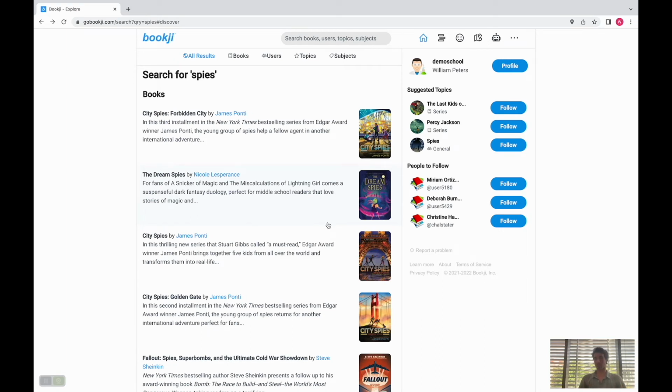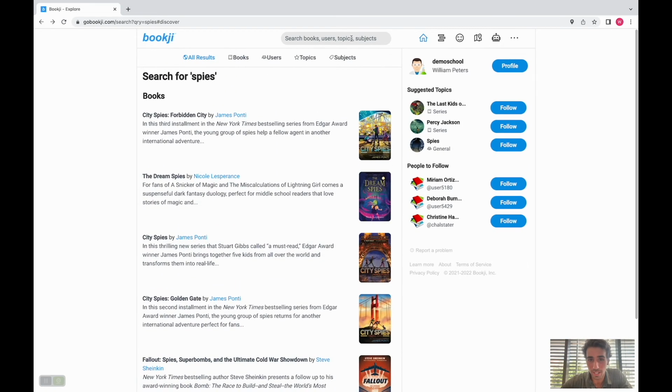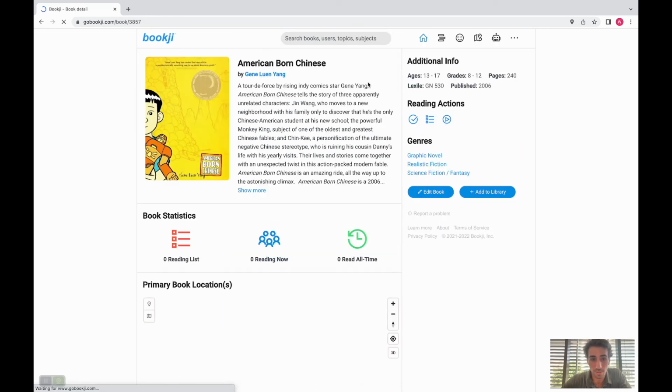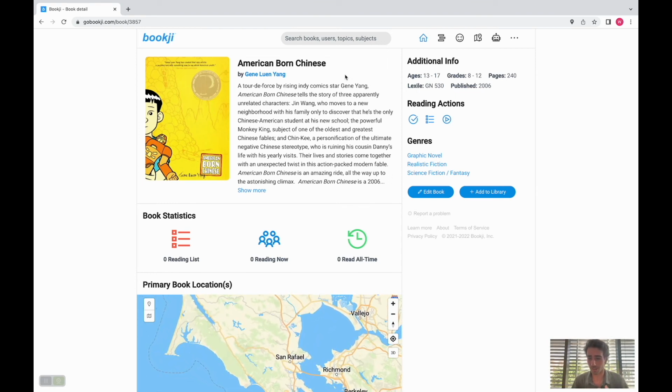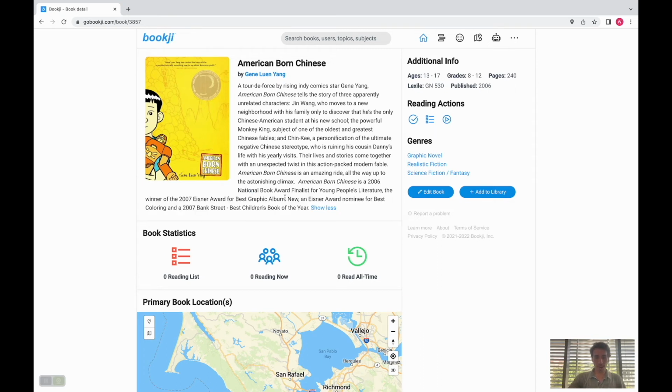Once you do that and you find a book you like, for example, let's do American Born Chinese. I think that's a good example. I clicked right away on the book, but I also wanted to show this page. This is called the book information page, and it's a collection of all the information about the book. Here we can see first the cover image, the title, the author, and a synopsis of the book.